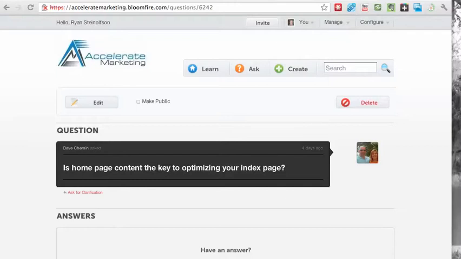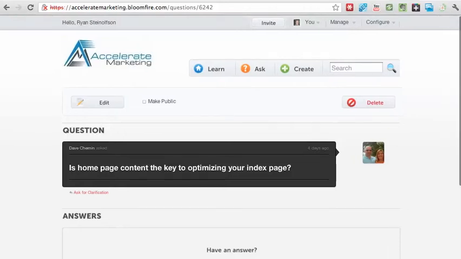One of the most important things you can do is to optimize your home page, otherwise known as your index page. This question was asked by Dave Chiernan. He says, is home page content the key to optimizing your index page? Yes, David, I think what you're asking is, is it important to optimize your home page in order to get found by your customers?